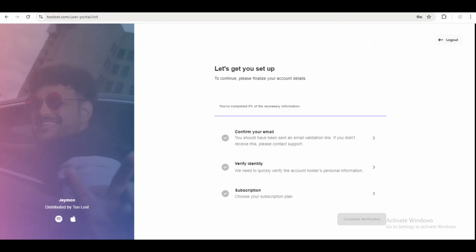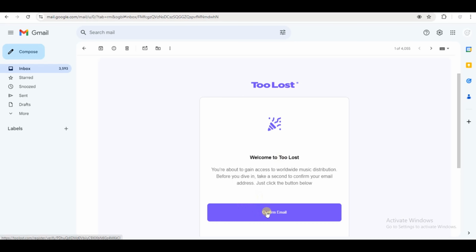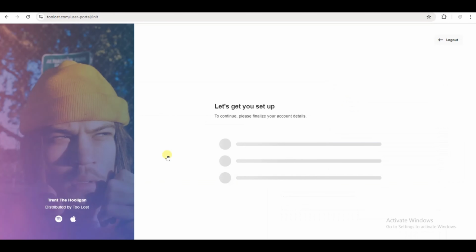Alright, so the next thing we have to do is to verify our email. Now I just have to come to my email and click on confirm, and then that will take us to our Toolost dashboard, and then we now just have to come over here and click on this go to user portal, and then this will take us to our dashboard.